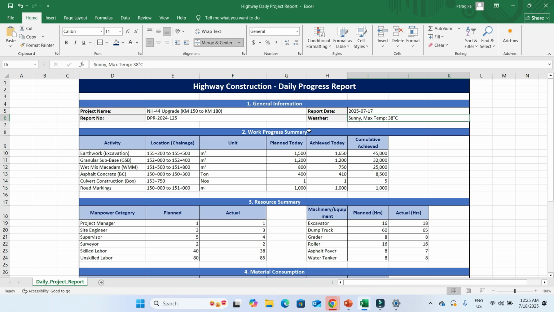Now, in the second point, you have to mention the work progress summary. In the work progress summary, you need to mention what progress you are performing, such as activities like excavation, earthwork, wet mix macadam, asphalt concrete, culvert construction, and road marking. You have different chainages, like from this chainage to this chainage you are working. The unit of your work, like in what unit you are working, like in meter cube. If you are working on asphalt concrete, you might work in tons. If you are doing box culvert construction work, then you are working in numbers.